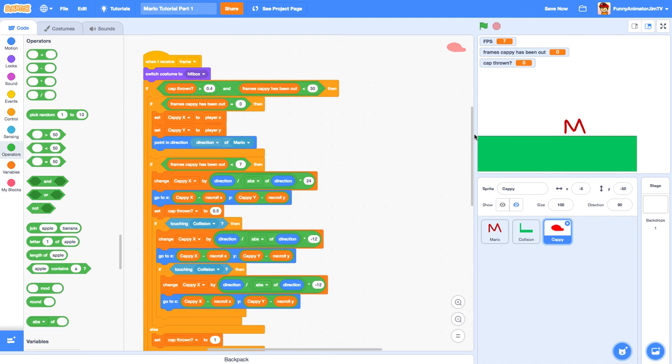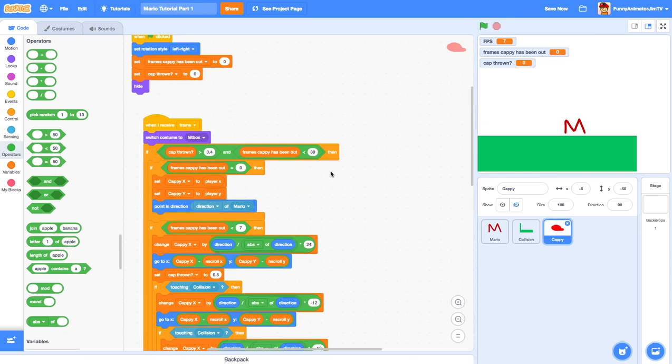Another thing that we need to add is whether we're holding the Y key down or not, because that will make Cappy stay out for longer. Basically how we do that is we need to get an OR statement. So if cap thrown is greater than 4, so if we're allowed to throw our cap, and frames Cappy has been out is less than 30, or, and then we get an AND and put this in here.